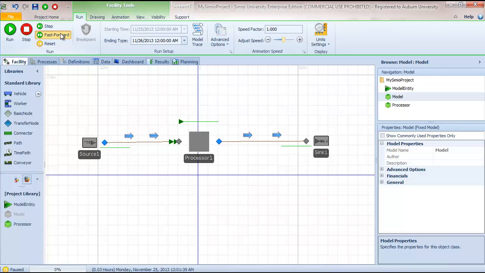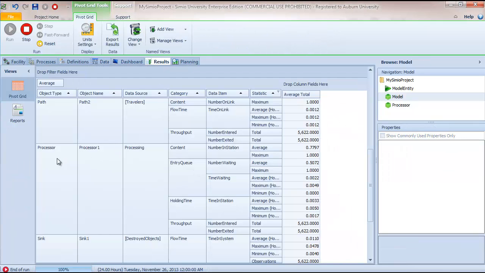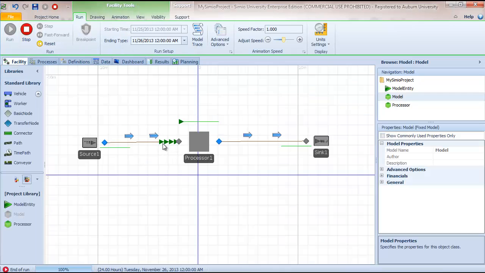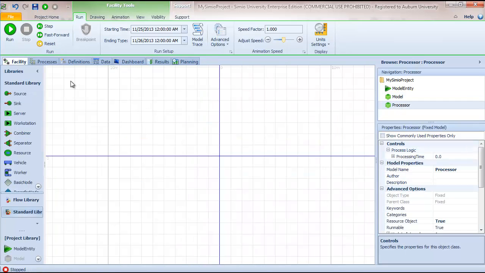So again, let's fast forward our run to the end of our 24-hour period and then look at the results. And when we look at our processor object now, we can see that we have an entry queue that provides information about entities that are waiting to enter the object. And so the entry queue is for the processing station of the processor object. And so go back to the facility, and these are the entities that are along the path and are also in the entry queue. Okay, so let's continue enhancing our model, our object, the processor object.